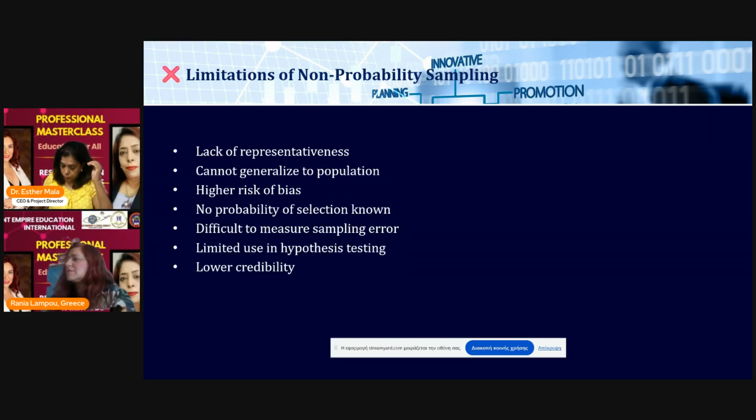And, of course, since the sample is not random, it's hard or impossible to calculate what we call confidence intervals or margins of error, so it is difficult to measure sampling error. Results from non-probability samples are often not suitable for inferential statistics or hypothesis testing in rigorous research, so they have limited use in hypothesis testing. And studies using non-probability sampling may be seen as less reliable, less credible or less objective, especially in academic or scientific research.